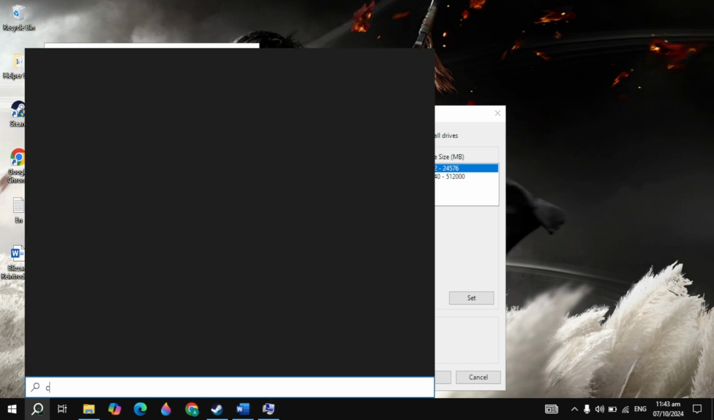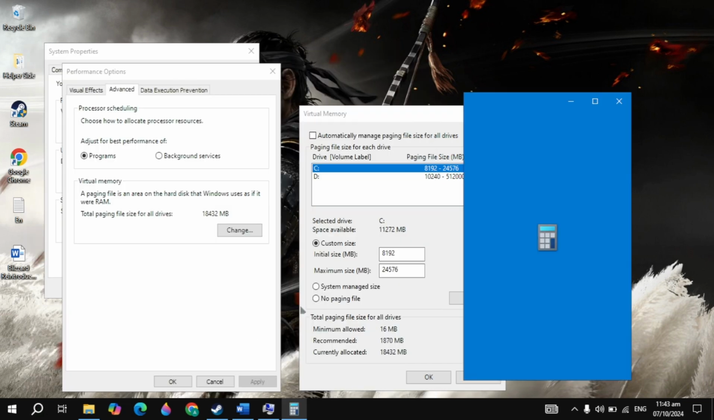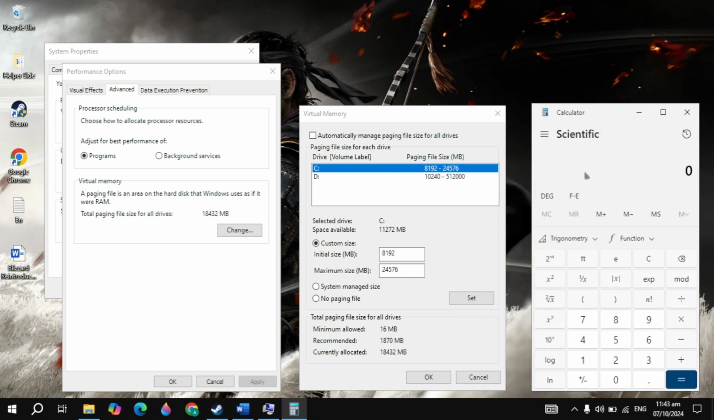Then go to the Windows search and just type here calculator. Once you type it, this appeared on the top, so simply open it. Now guys, if you have 16 GB of RAM, then you can multiply it with 1024, which is the constant value. So this result you can type in the initial size and just multiply it with 3 and just type this value in the maximum size.